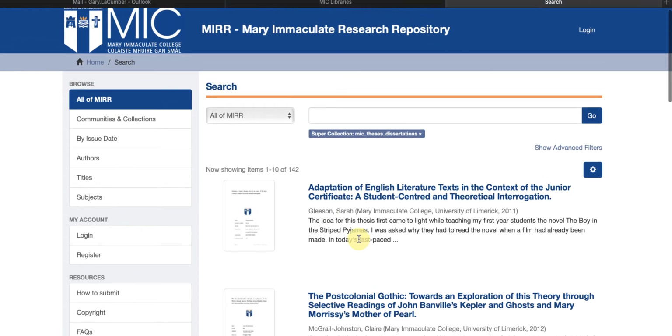So this brings up just a total of 142 dissertations. So there's only a small number currently available on Mirror. Most of the college's dissertations are kept on the shelves in the library. But moving forward, this collection will grow significantly over the next few years as we add more and more dissertations to the collection.